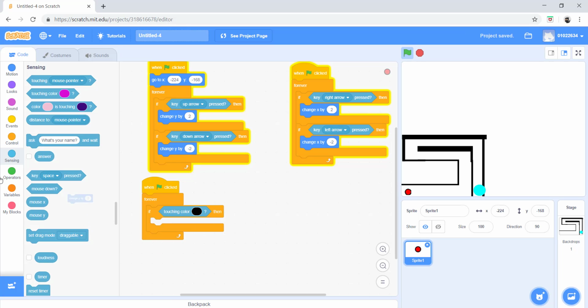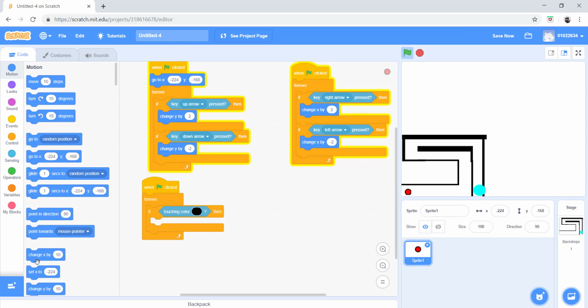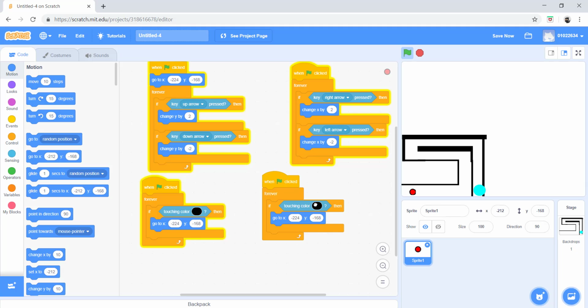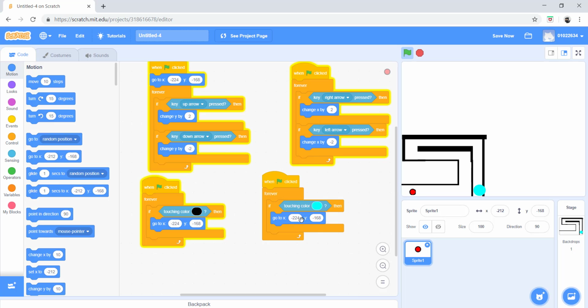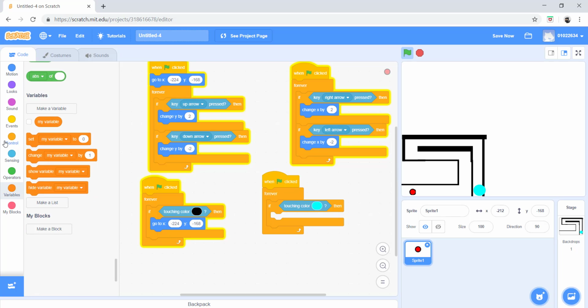Whenever it's touching the color, we are going to be set back to our starting position. So every time we touch the black, we have to go back. Oh, it's not activated. Every time we touch the black, we're going to go back. Alright, and now every time we touch this, the finish line is going to broadcast a message.